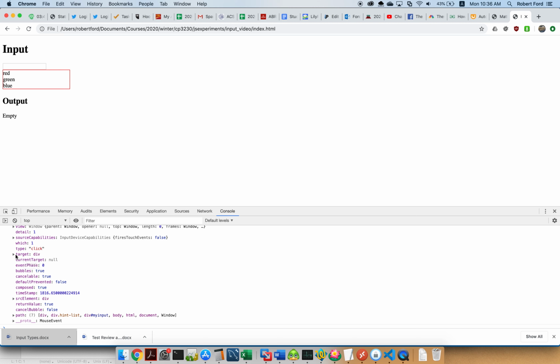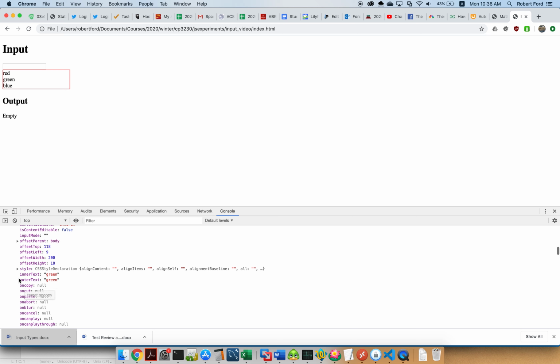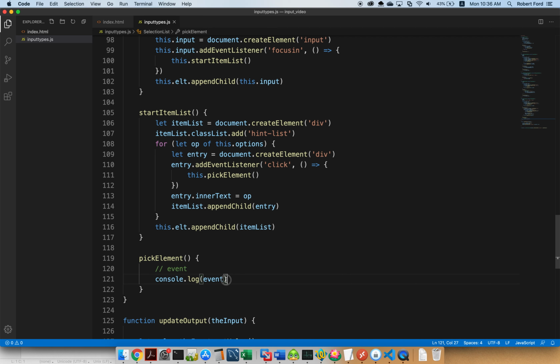Well, one of the things, if you remember, was something called a target. And the target, of course, happens to be the thing that contains the word green. So that's the actual div element. So here's what I'm going to do. The actual element that I picked up is called the event target.